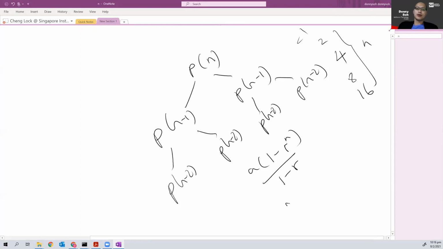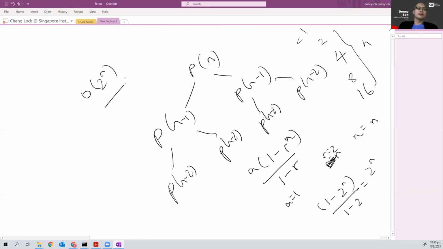A is equal to 1. r is equal to 2. n is equal to n. So this is (1 minus 2 to the power n) over (1 minus 2), which is 2 to the power n. So this is a big O of 2 to the power n algorithm, which is an exponentially increasing function.